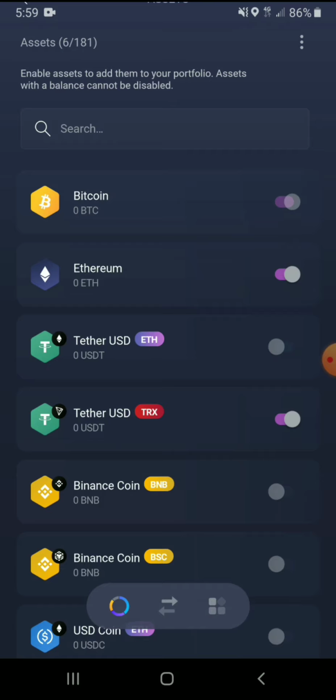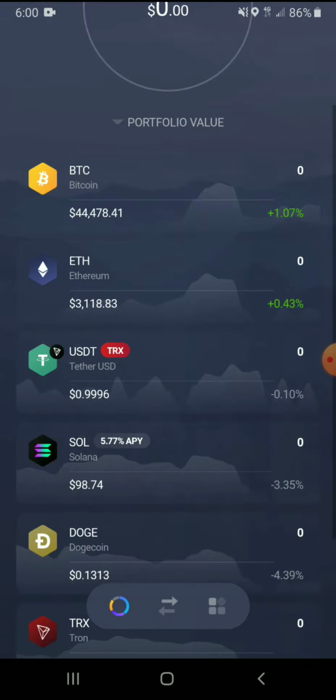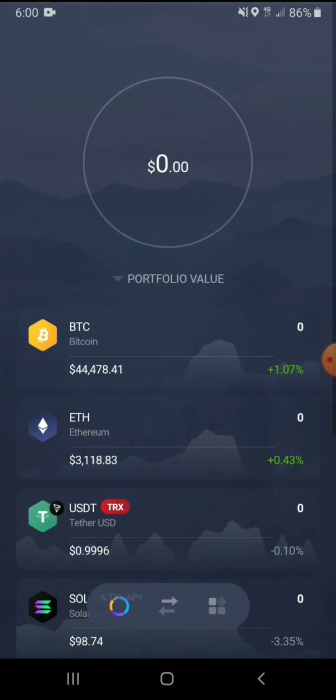There's a little bar here at the bottom. You have a colorful circle, you got double arrows, and then you have a square. So this basically is letting you know, when you hit the circle, it is telling you what your portfolio is. This is where you would see how much you have in cryptocurrency once you start placing money in your wallet. It will show up there. Mine is 0 because we just started the account and I have not deposited any money into it right now.